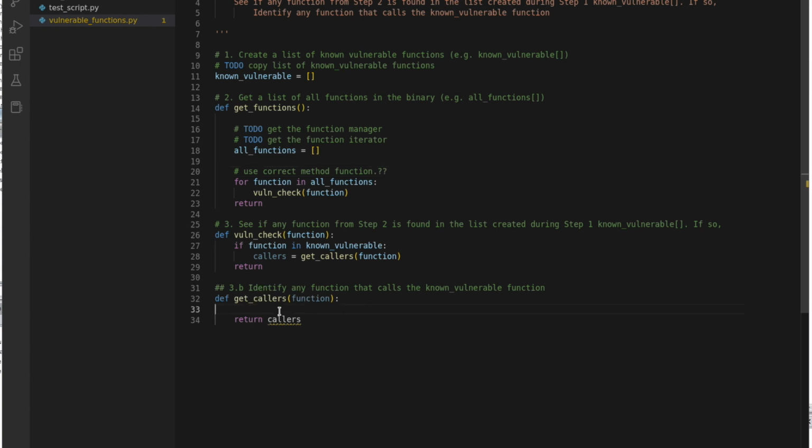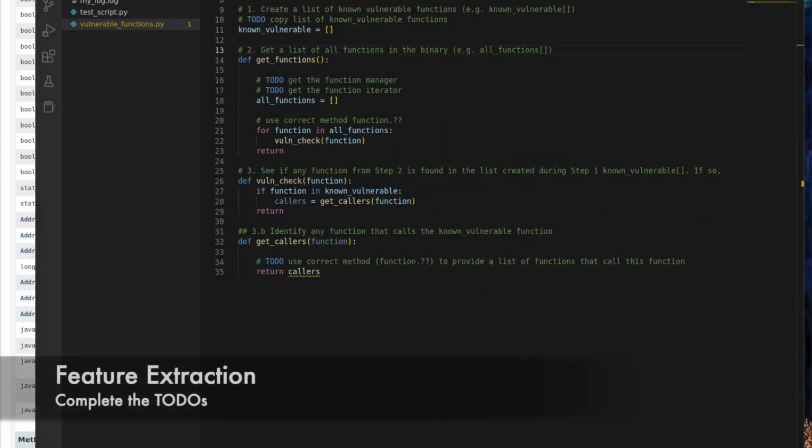Finally, we need a way to identify any function that calls the known vulnerable function. So this will be our last to-do. Use the correct method, function.something, to provide a list of functions that call the vulnerable function. Let's start to check off some of these to-dos.